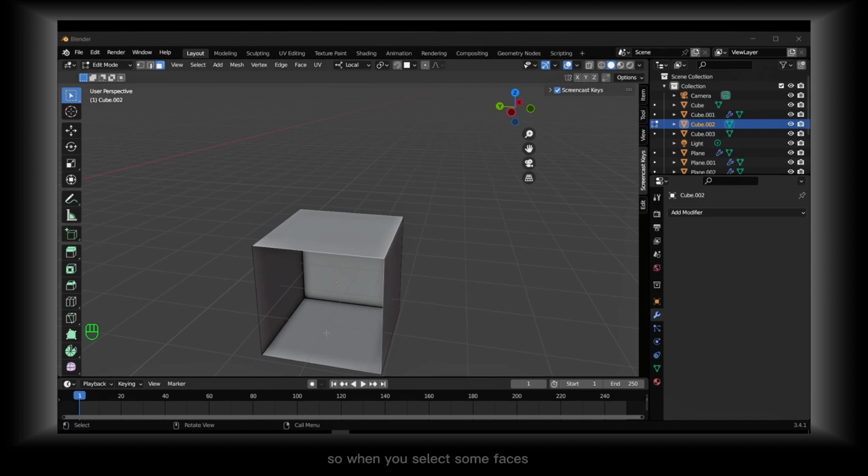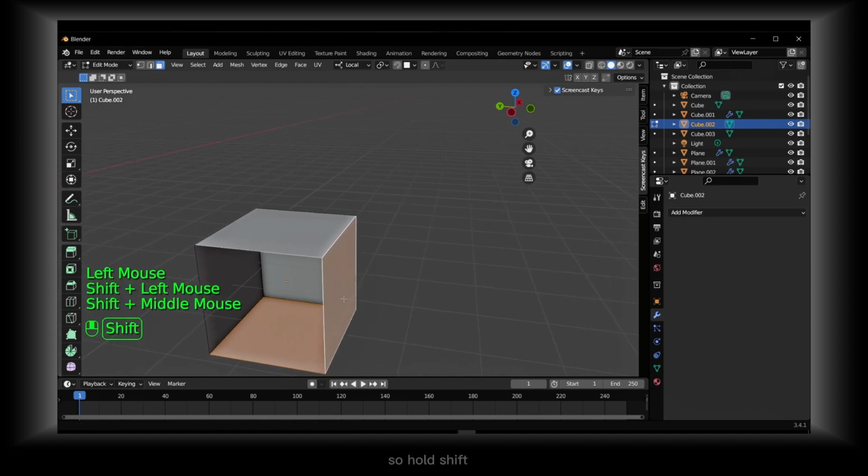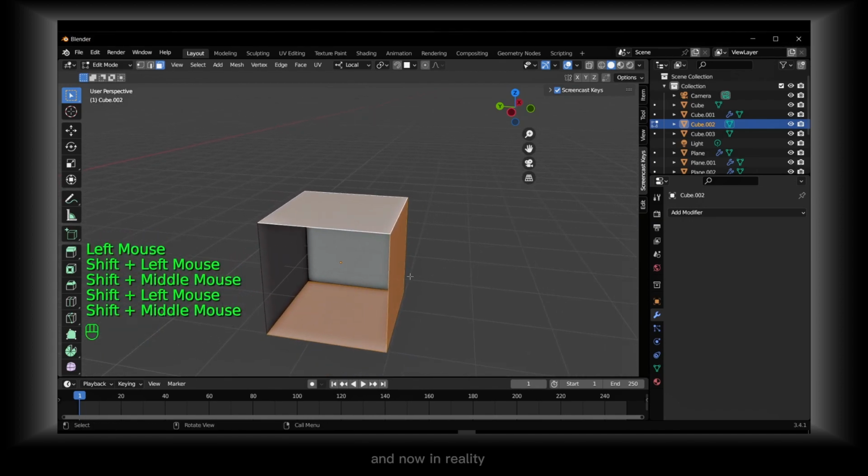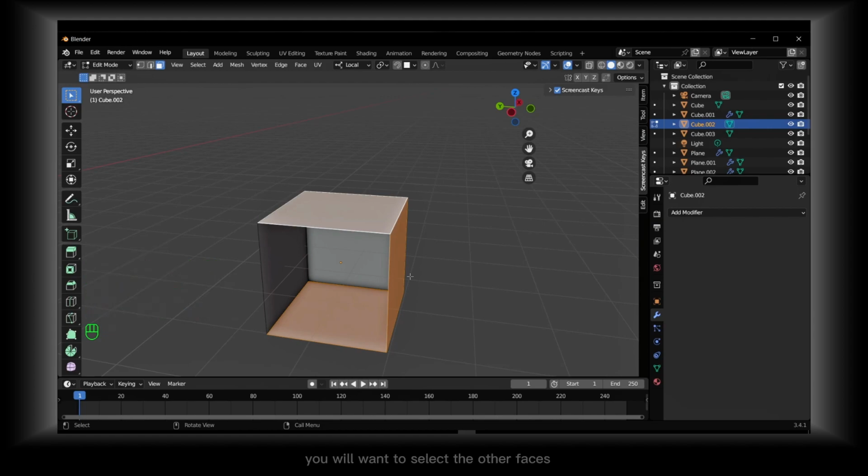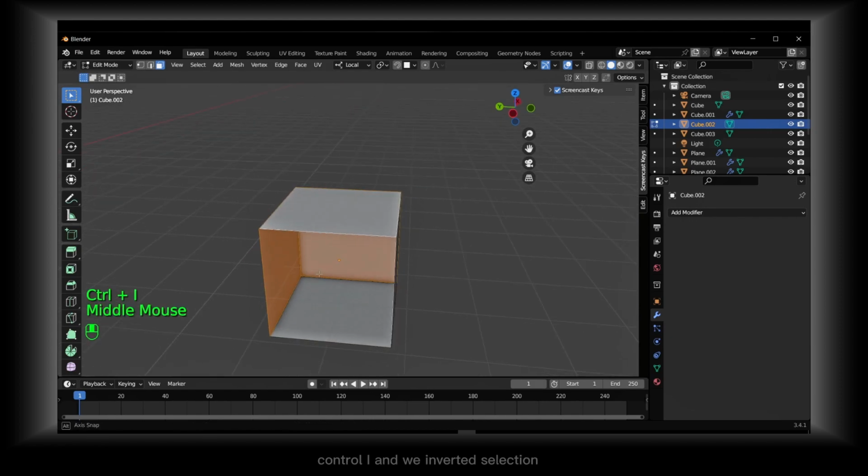So when you select some faces, let me show you. So hold Shift, select these faces, and now in reality, you would want to select the other faces. So in this situation, what we have to do is press on our keyboard Control-I and we inverted selection.